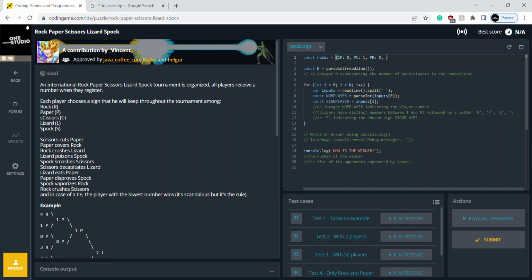And if I do RP, which is 1, let's do RL is 0. LR is 1. LS is 0. SL is 1. SC is 0. CS is 1.